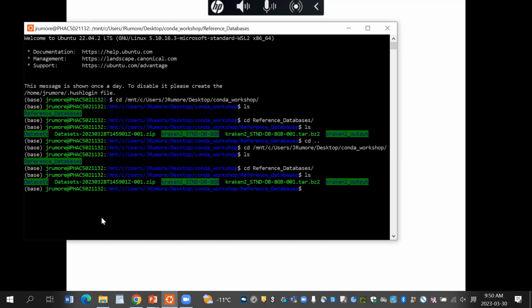is move into the downsampled host remove fastq directory, which is located in our datasets directory. So we're going to do that by typing in cd datasets. You can always tab complete. Okay, and then we're going to move into the downsampled directory. And we can always tab complete, so you can type in down and then tab complete. And we're going to press enter.